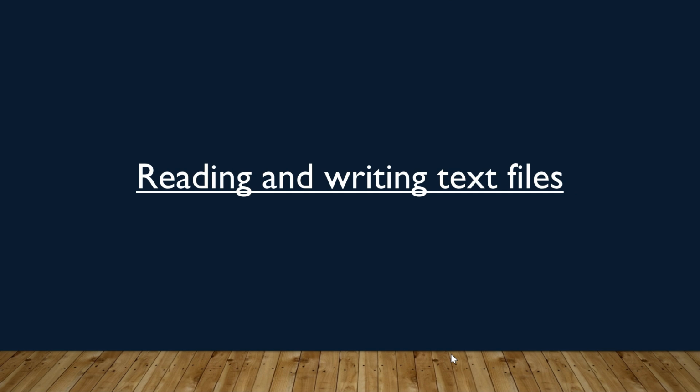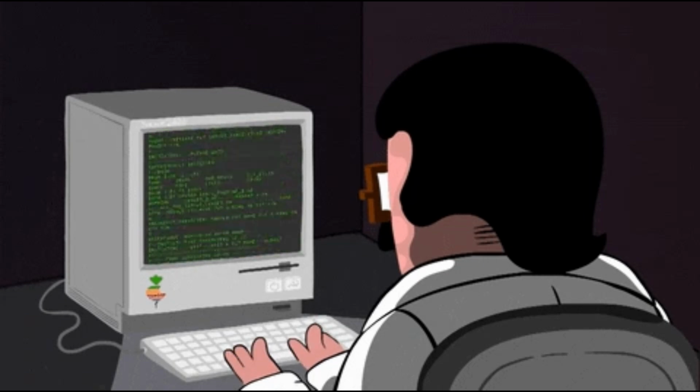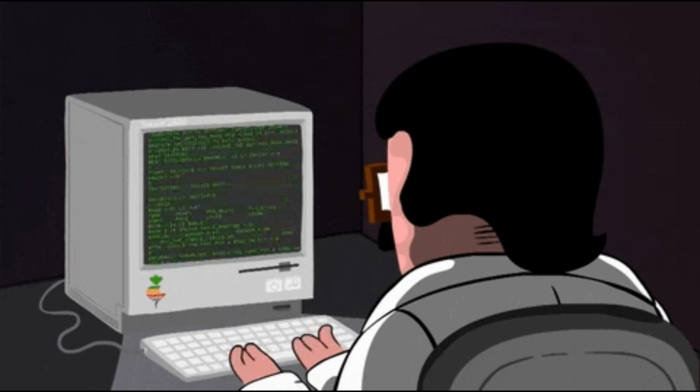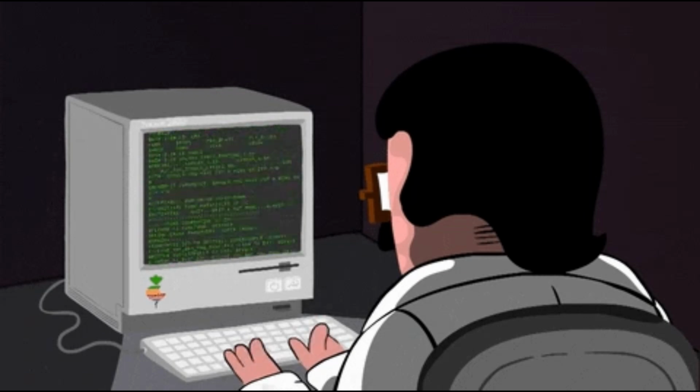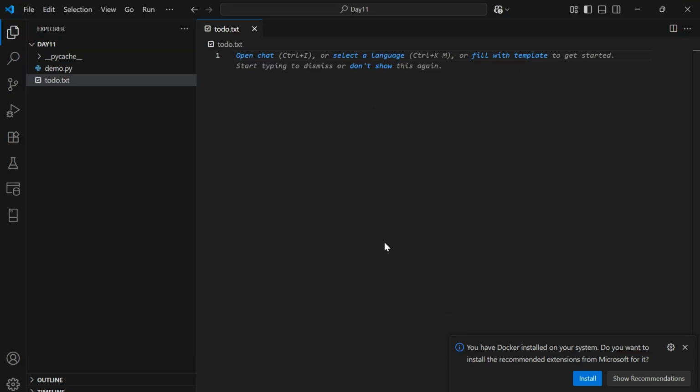First, let's discuss reading and writing text files with an example. Imagine you are Suresh, a busy software engineer. You want to maintain your daily to-do tasks in a text file instead of sticky notes. First, let's create a text file with the file name to.txt. Initially, the file is empty, so we need to use Python to write content to a text file. So let's see how we can do that.